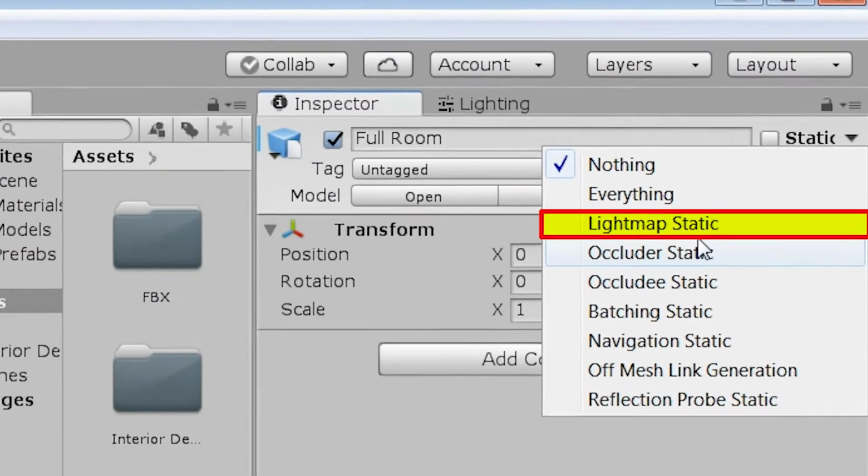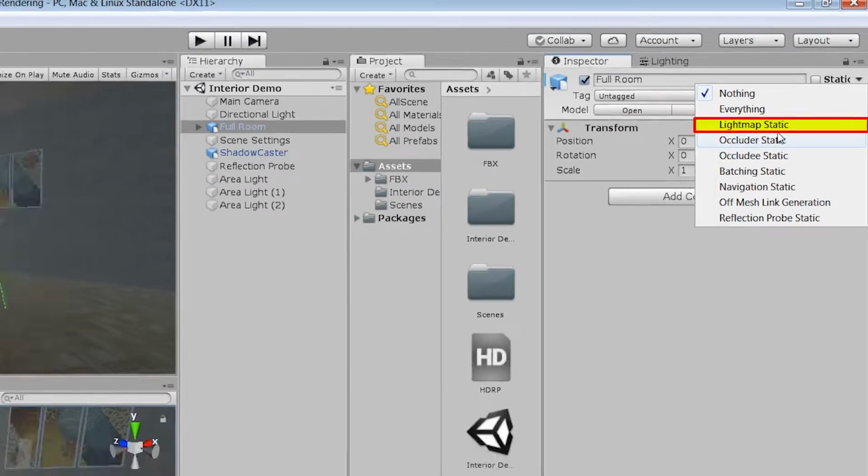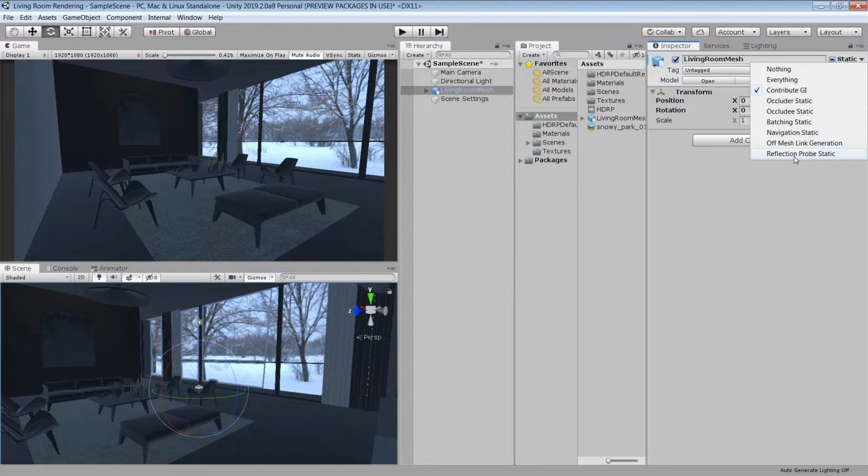In the older version you can find this option by the name of lightmap static. In this new version they have changed it, but to be honest I think that lightmap static is much better name for this option. Anyway, select the option and choose yes, change the children. Also set all the objects to reflection probe static.